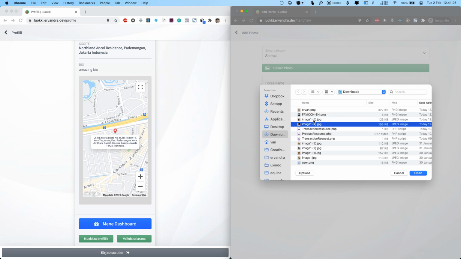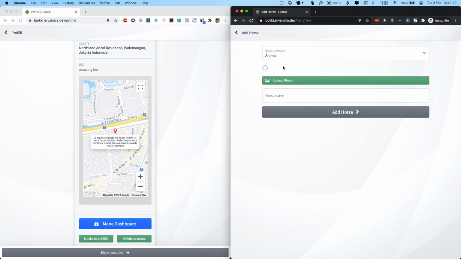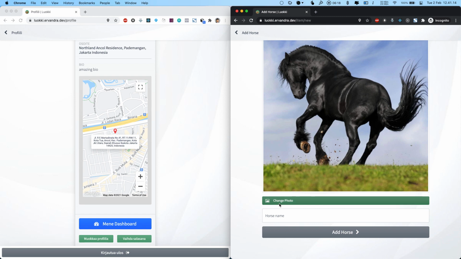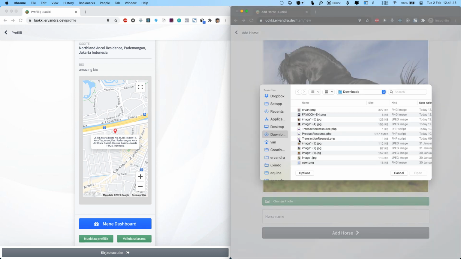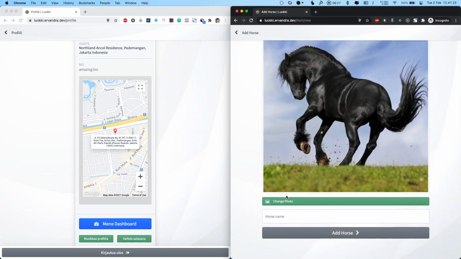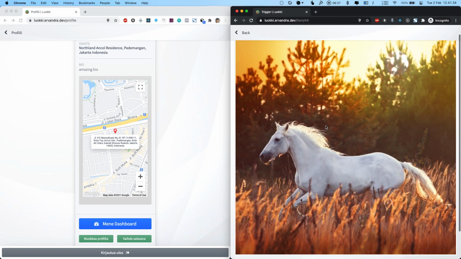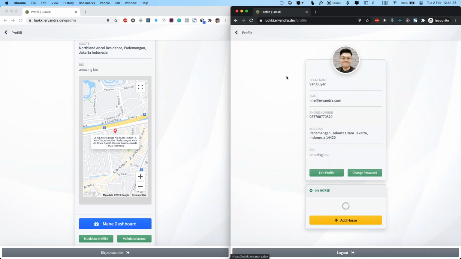Okay, I want to add my horse pictures. Yep, I'm uploading a photo. When I already have the photo, I can change it. I can change the photo into another horse photo. Yep, I will give the name like Tiger. That's one horse, and I'm going back.